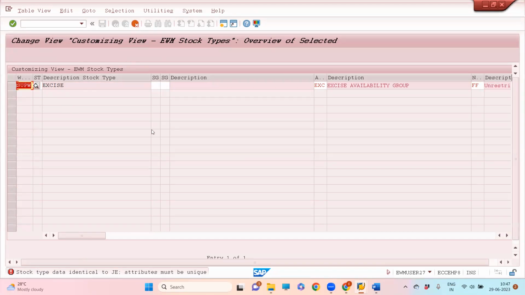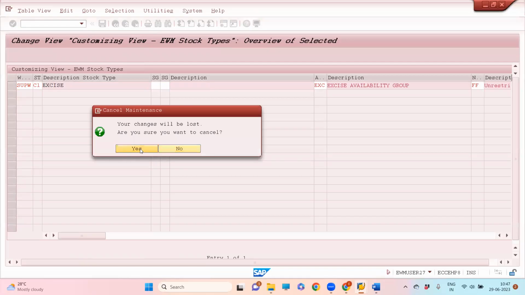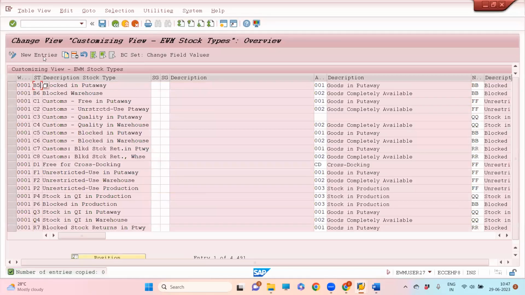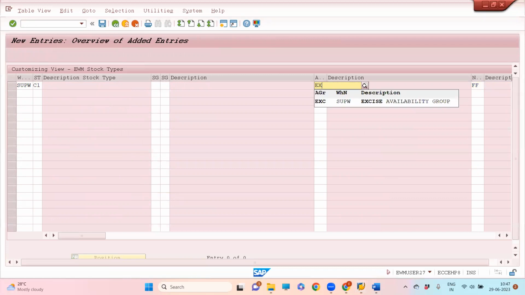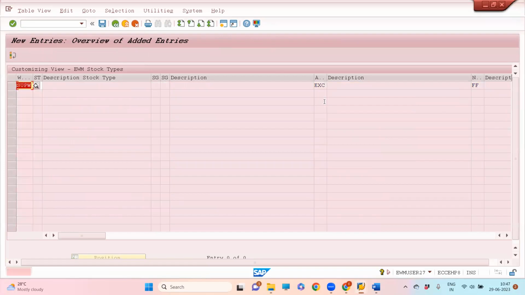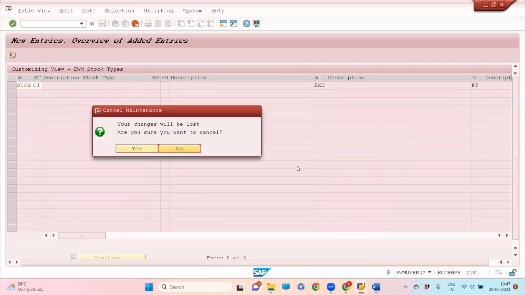Instead of copy, let me create it with new entries. SUPW, stock type is C1. If the FF stock type is coming, then I can use EXC. I have never tried this one, but let's try. It is saying an entry already exists with the key. You cannot have it. Yeah, that is the conclusion.